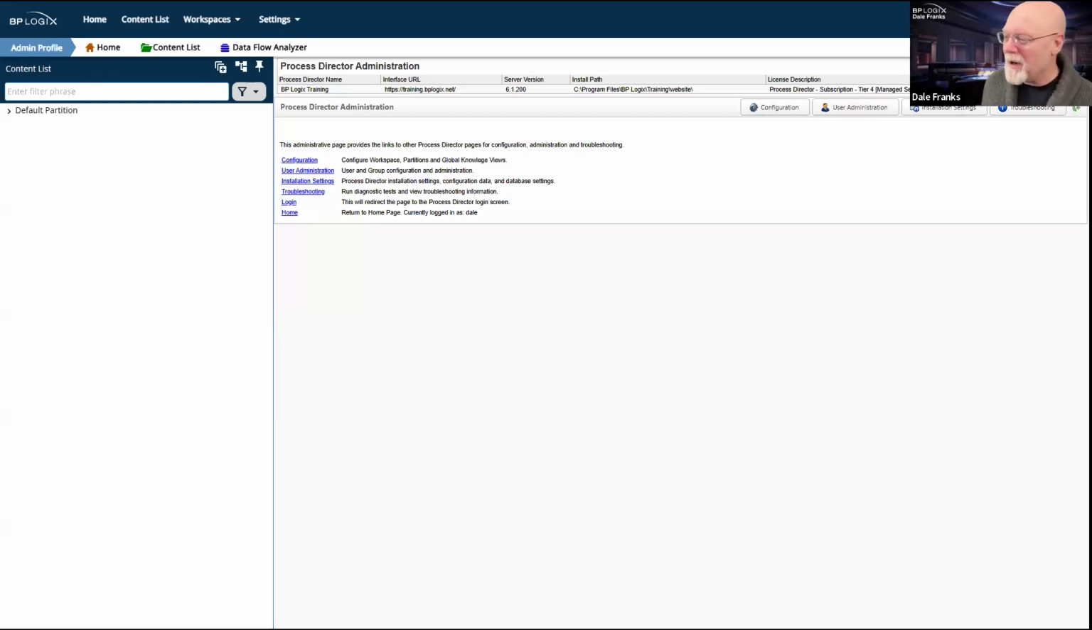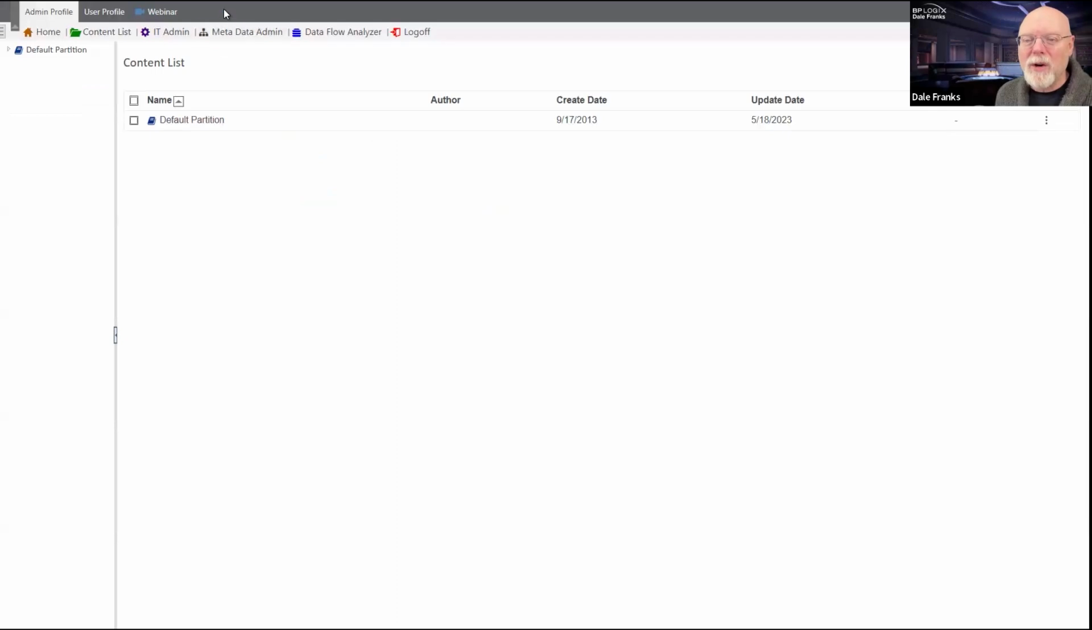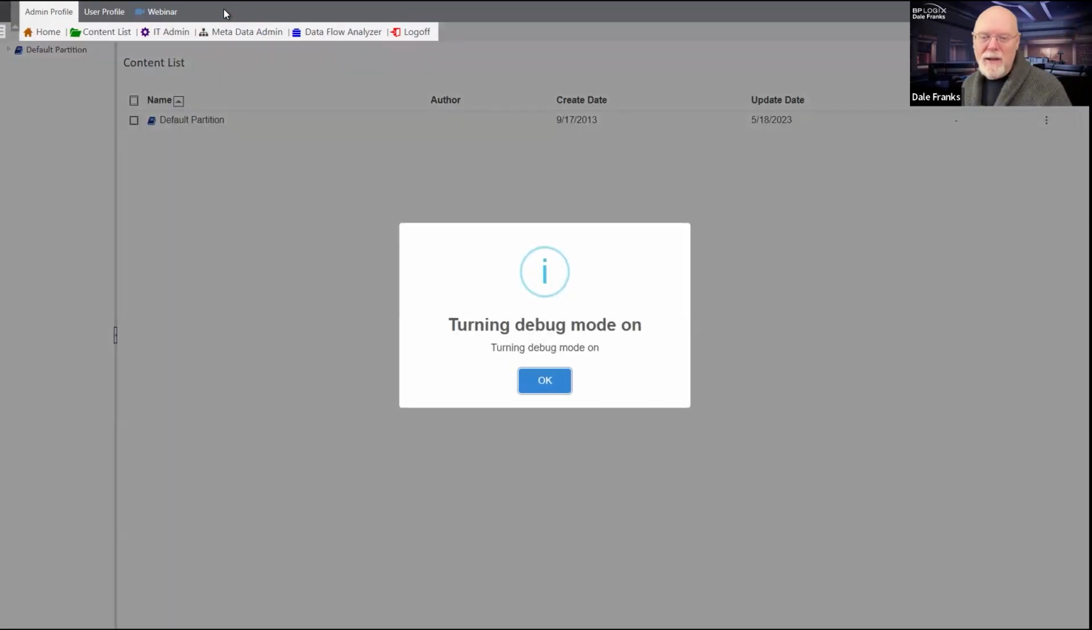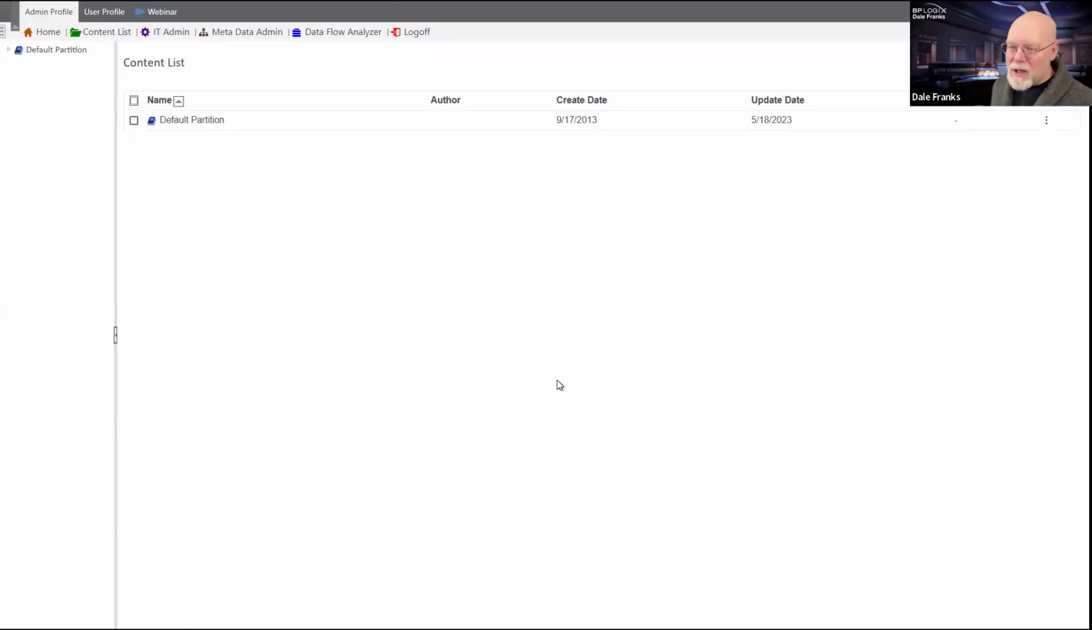The way we turn it on in version 6 is we go to our user profile menu, where it says debug mode is off, and we can turn debug mode on. In version 5, you place your cursor on the tab bar, which still exists, and right click inside the tab bar. It will tell you that it is turning debug mode on. We don't see any change yet because we haven't refreshed the page, but now that debug mode is on, we're going to see something a bit different.